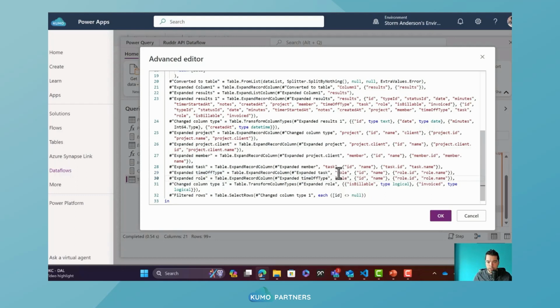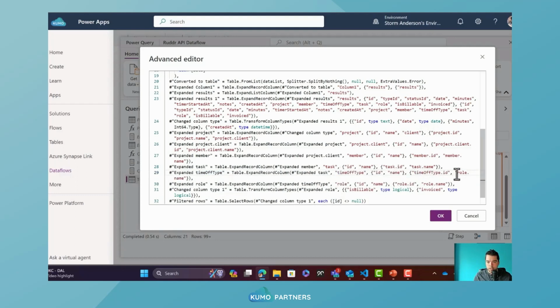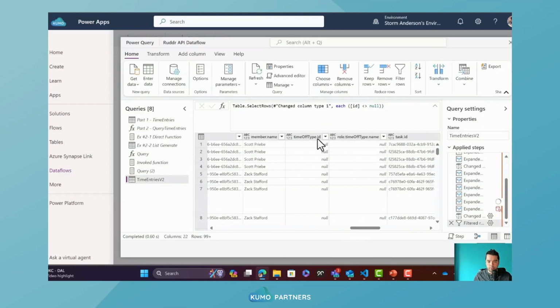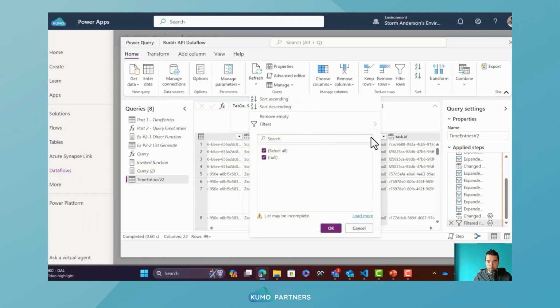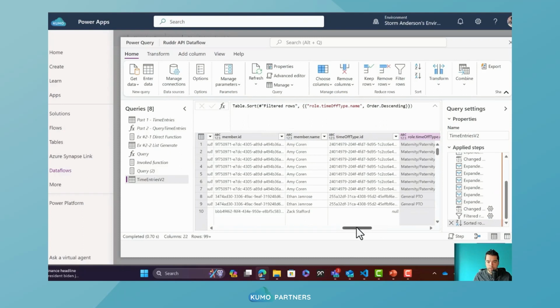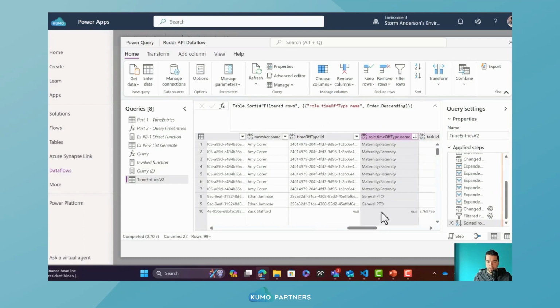What we need to do is, instead of it being role, now you can see it's ID, name, time off type ID, time off type dot name. Now I'll hit OK, and we should be able to scroll over. We'll see that these are blank, but now if I try to sort, I don't get an error, and I actually get the value of what that should be.